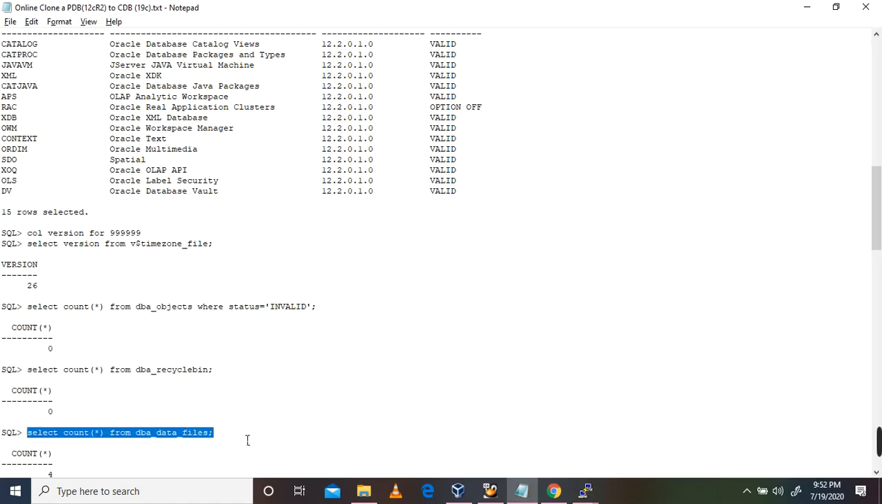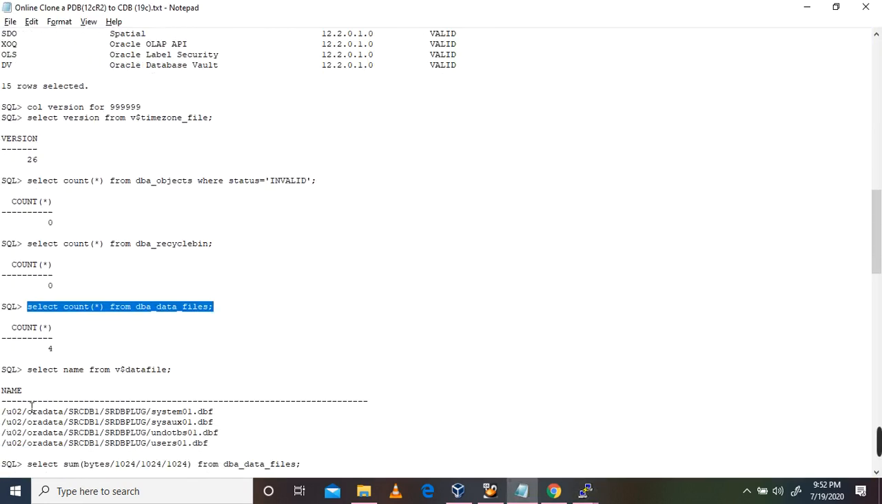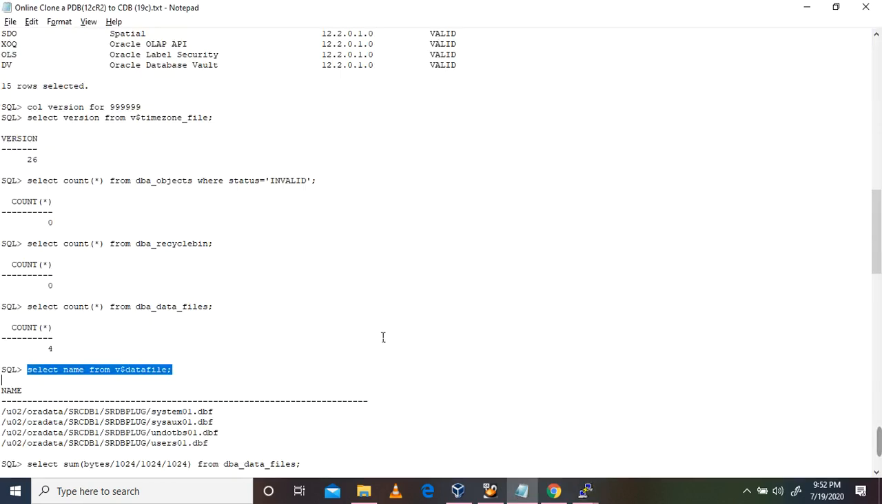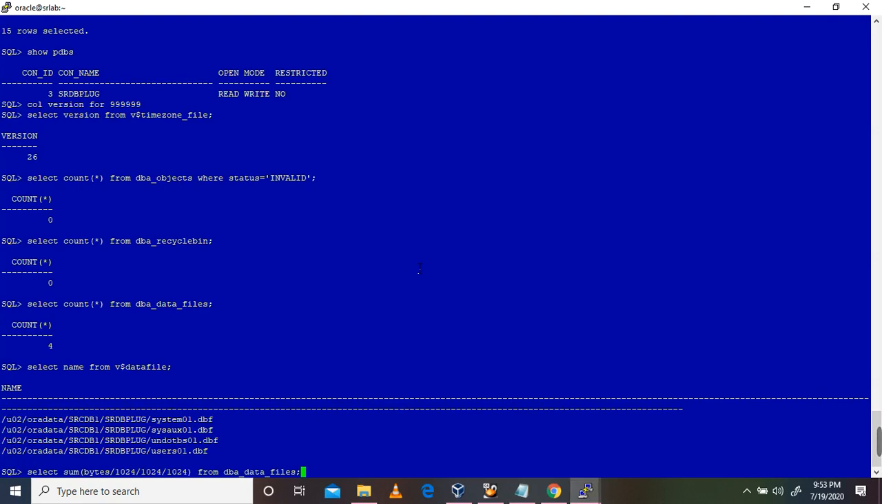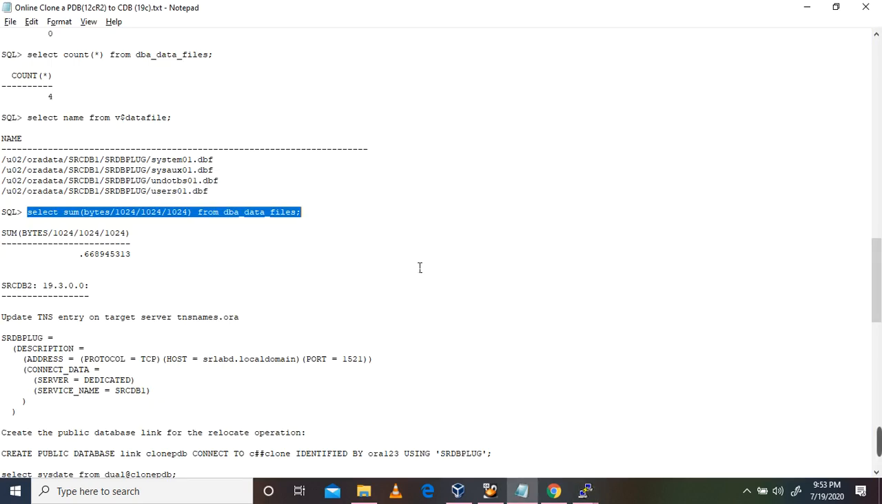And data file count for this plug, 4 data files. So the data file names, these are all the data files available in the plug. Okay, then size of the plug. So the pluggable database, how much size? So it's about 500 MB, not even 1 GB.